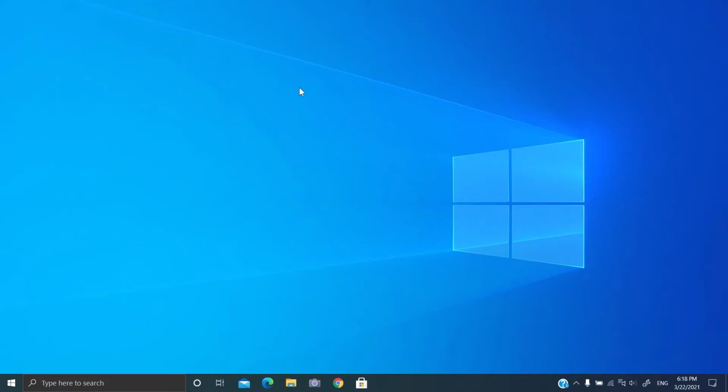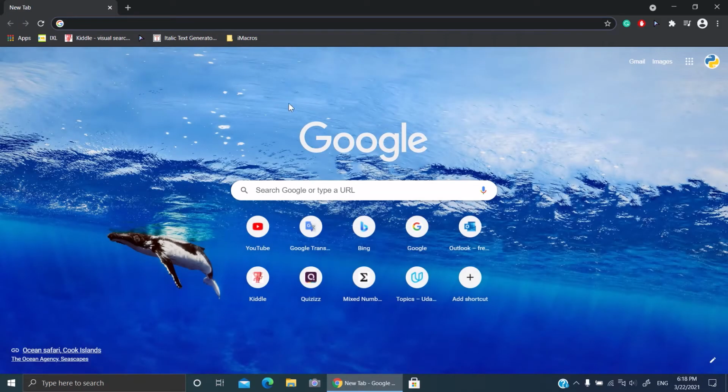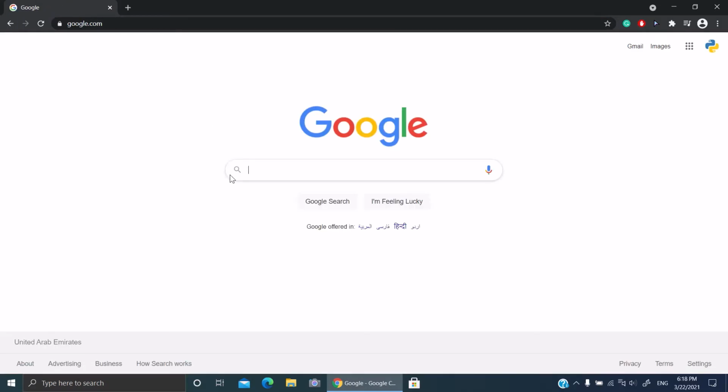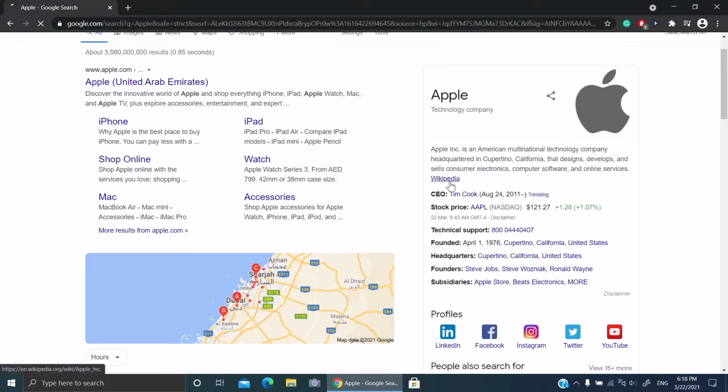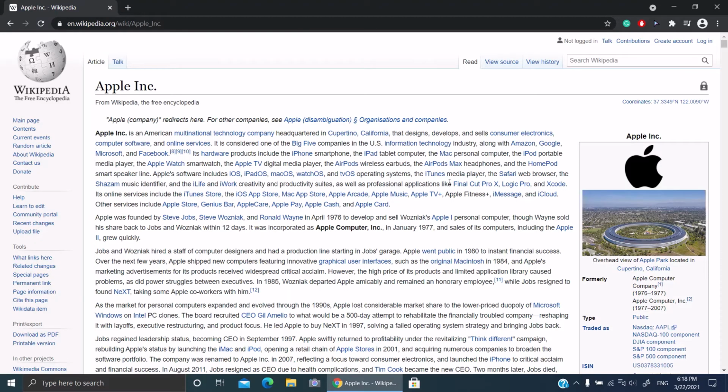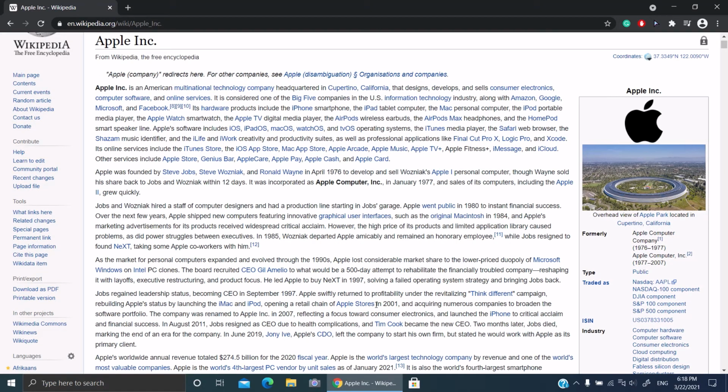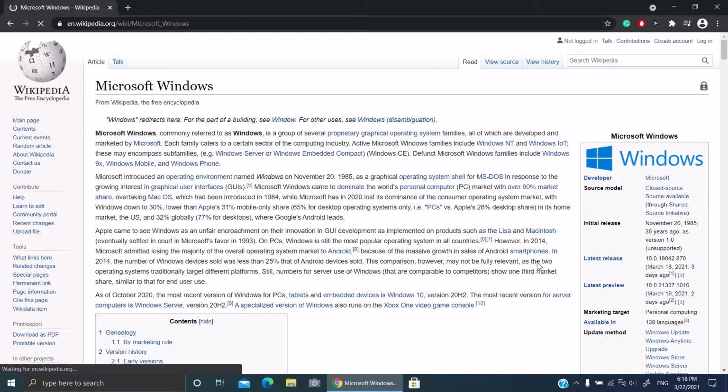If you, for example, open Google and search for Apple, and then open Wikipedia about Apple, here you find a lot of links. For example, this is a link. You see, it's a link.